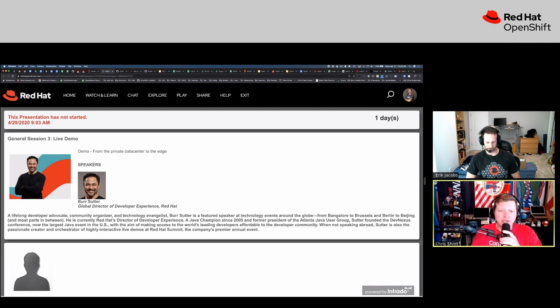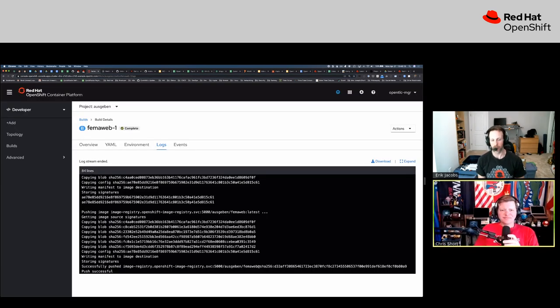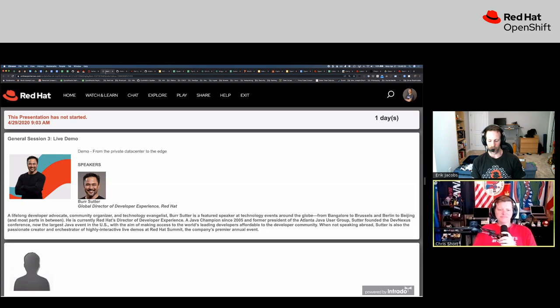So there's Burr's talk. He'll be doing a demo from the private data center to the edge. When we say edge in Red Hat land, it means a lot of different things to other people. There's lots of edges. When I say edge, I'm talking about the customer, as close to the last mile as possible. There will probably be several presentations about edge, but you can see more in Burr's. Really there are many edges. If you think about it like an onion, the core of the onion is the data center. There are layers of edge as you move out and further away from the data center. So you've got near edge, which is potentially like a smaller data center.